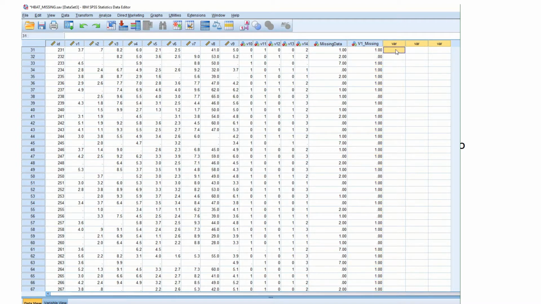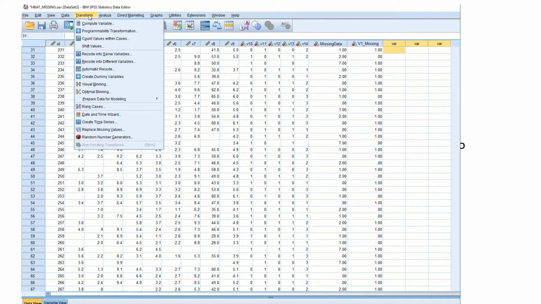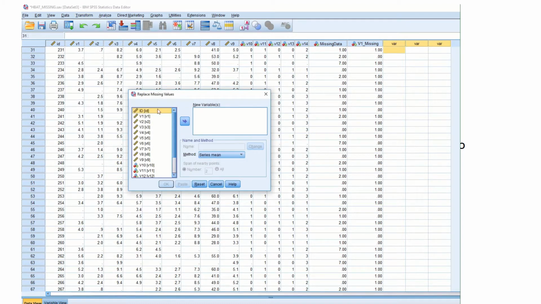So now another thing, to replace data in a data set like this with SPSS, we're going to again create yet another variable. This new variable will basically be the replacement for V1. Okay, so we go to Transform, we go to Replace Missing Values. We want to use V1 as our value, and we want to decide here how we're going to replace it.